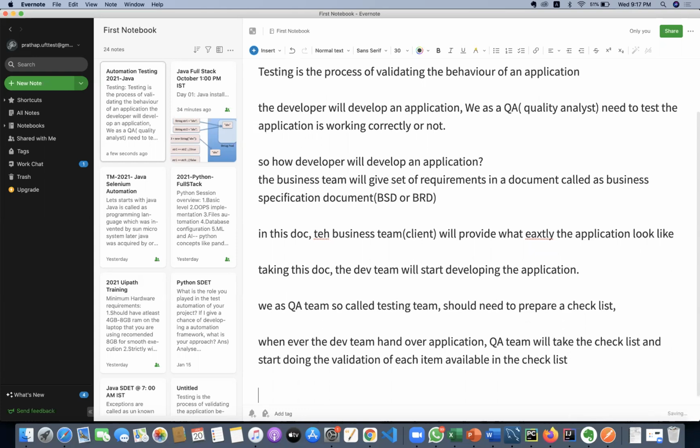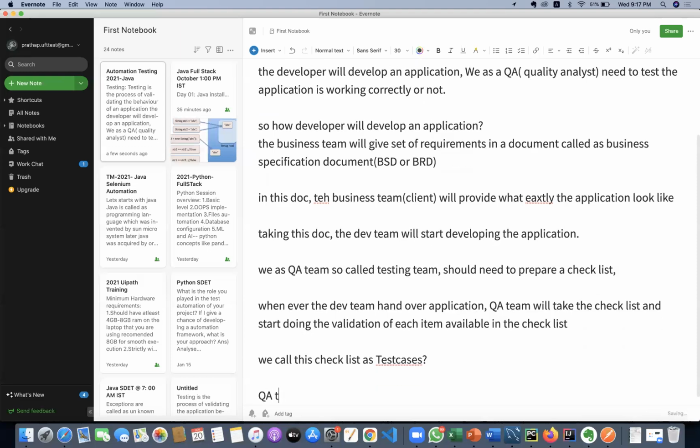Now we call this checklist test cases. We call it test cases. So the QA team will prepare test cases in detail, which give information on each and every behavior of each module.